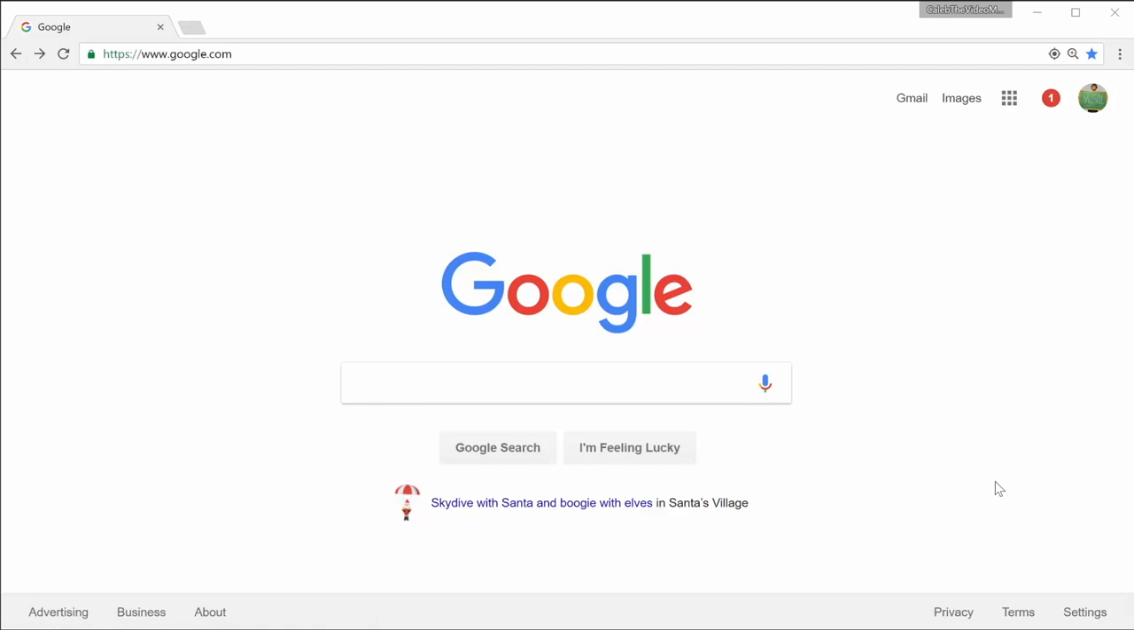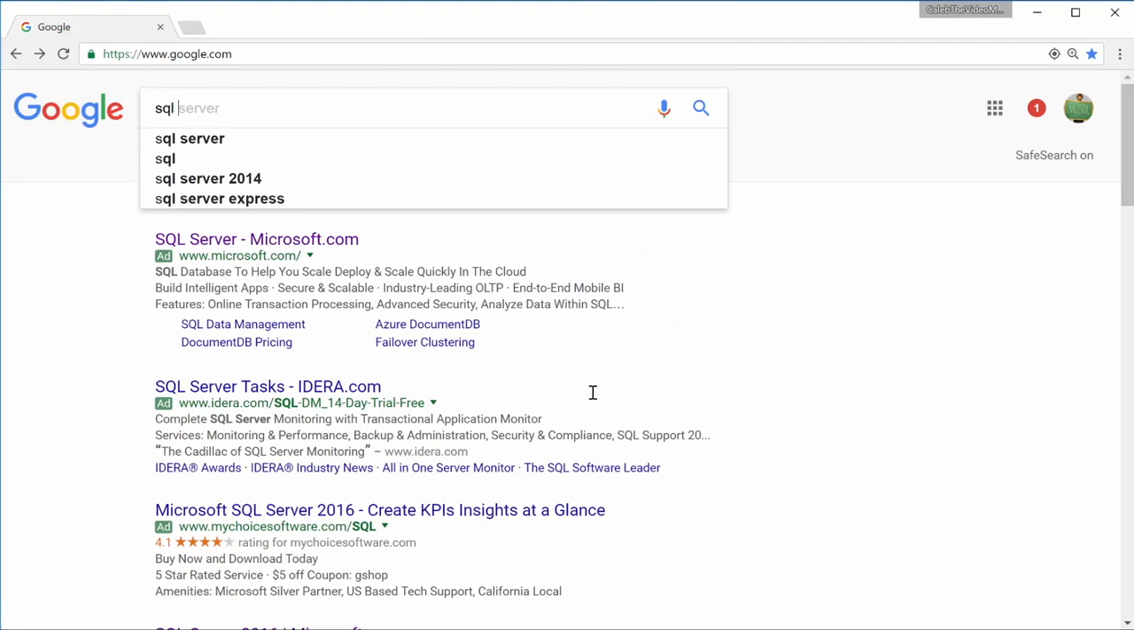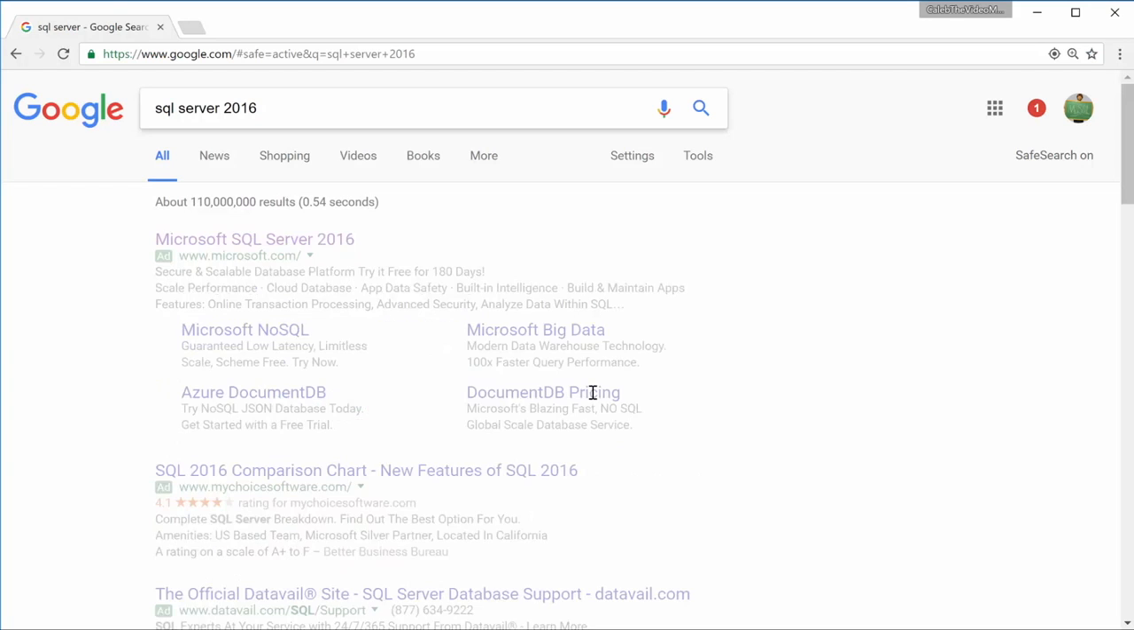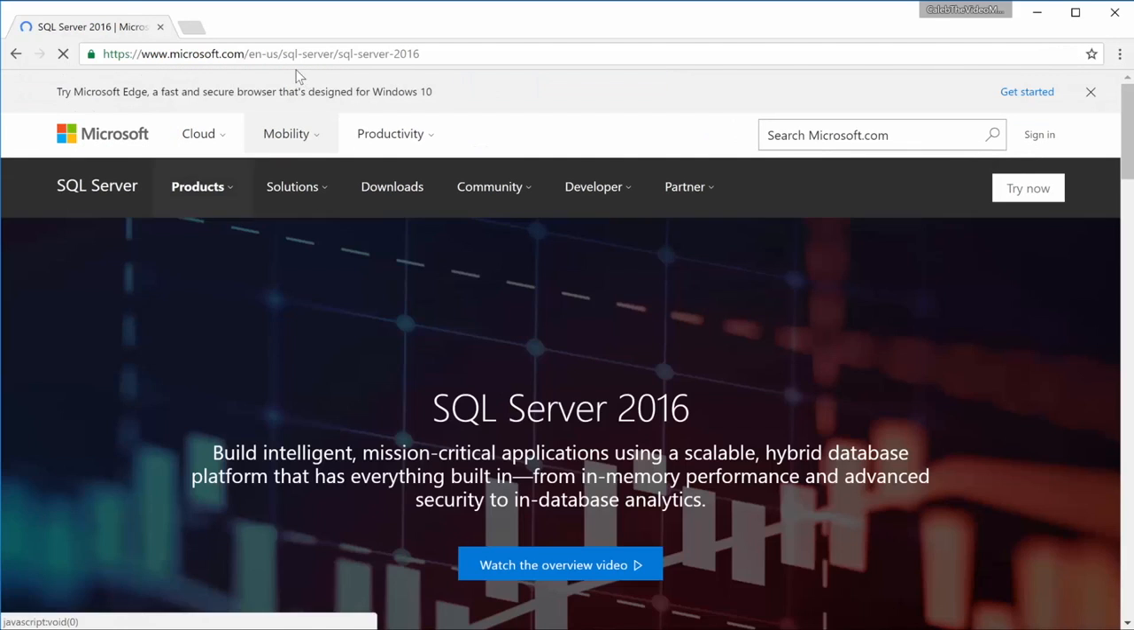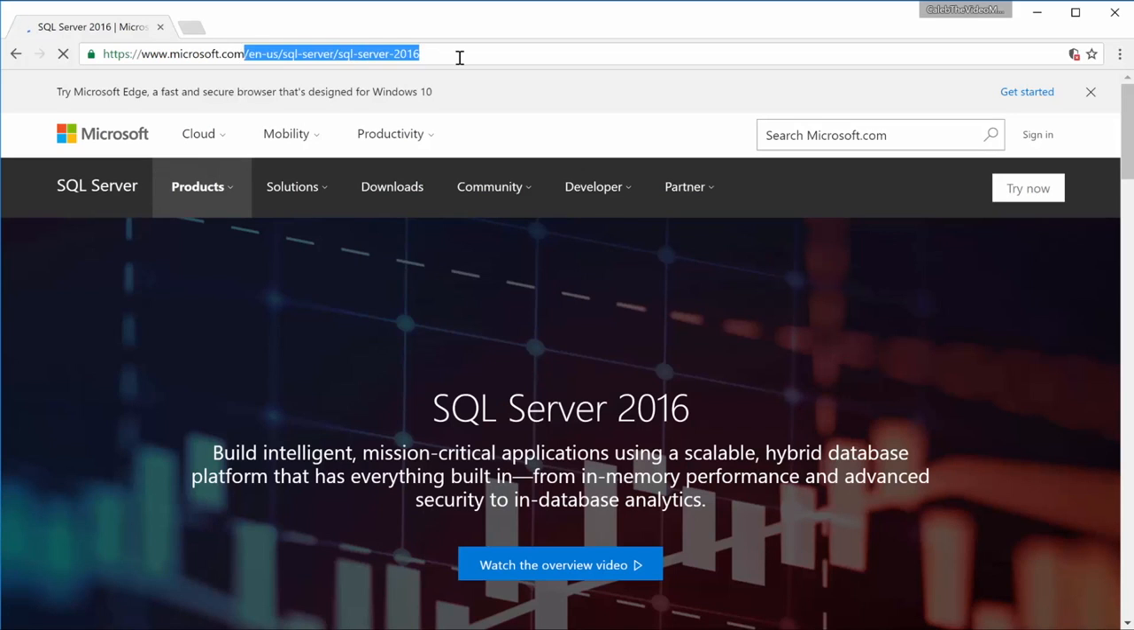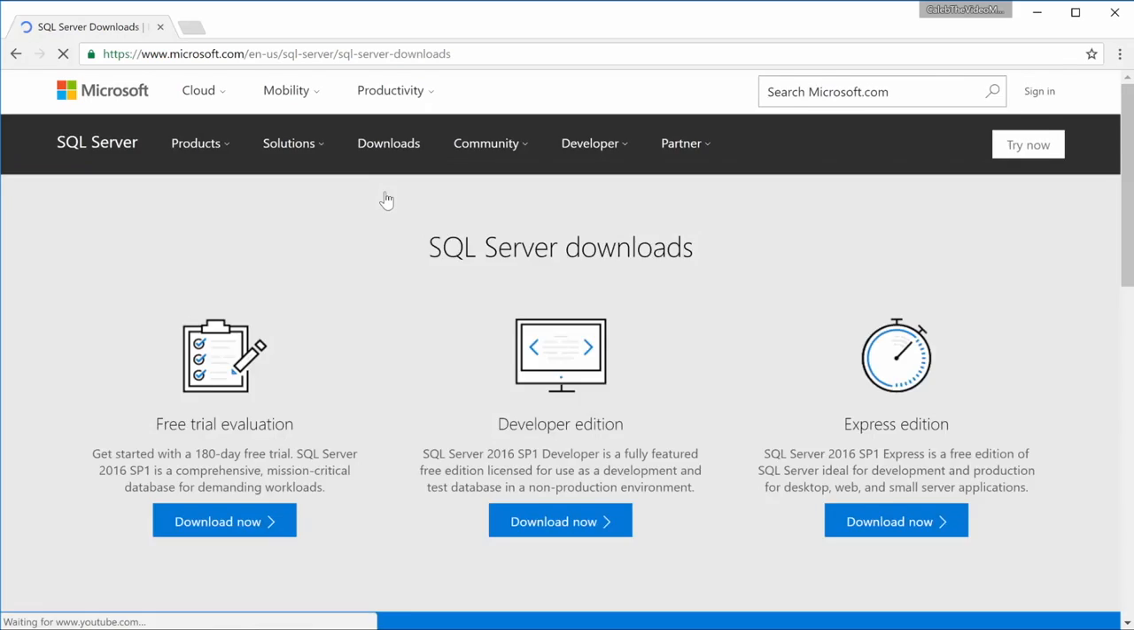In this video, we're going to be downloading SQL Server. So now I'm just going to search it because, you know, URLs change all of the time. We're going to be using SQL Server 2016, but we're going to be looking for the Microsoft.com website. And then here's the URL as of now. And then we go to downloads.